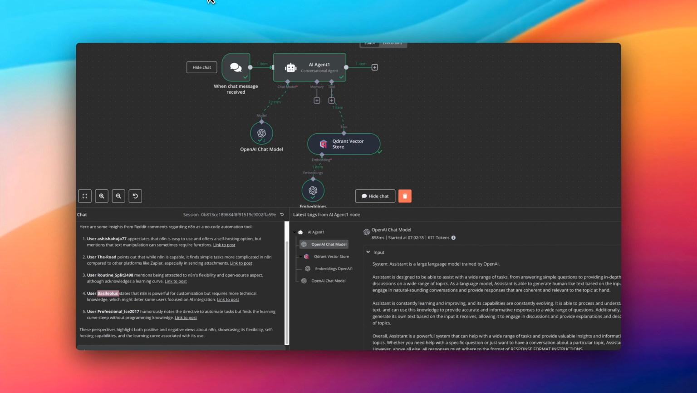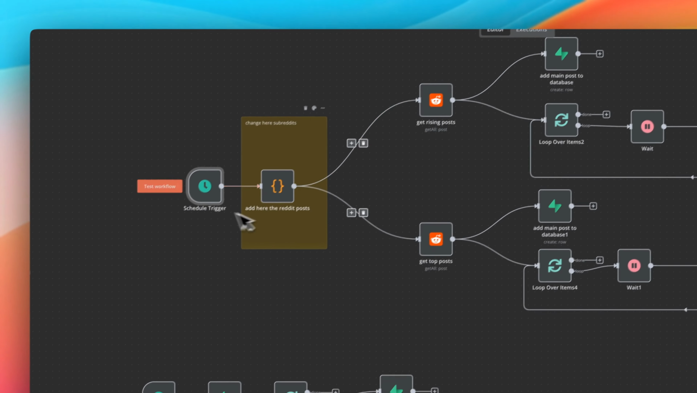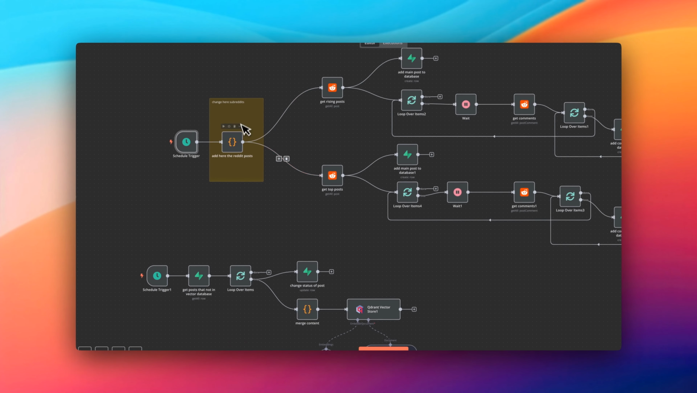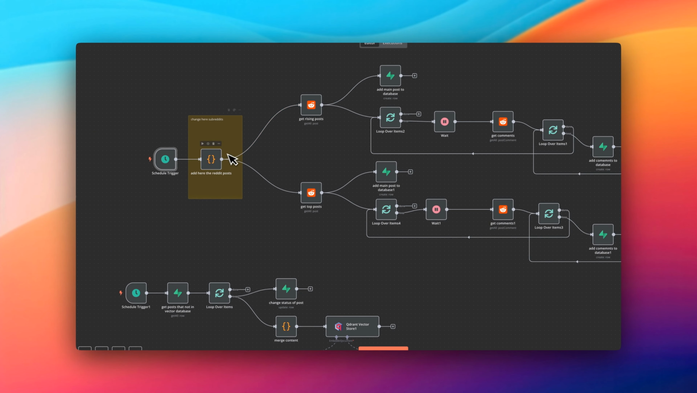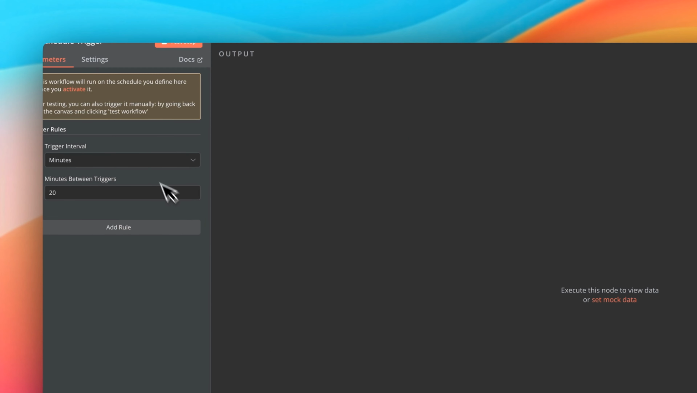So let's go over step by step how to create this workflow. Let's quickly go over the setup. Here we are scraping the subreddit, and we start with scheduling. I prefer to schedule every 20 minutes.